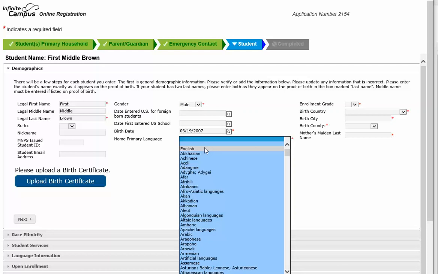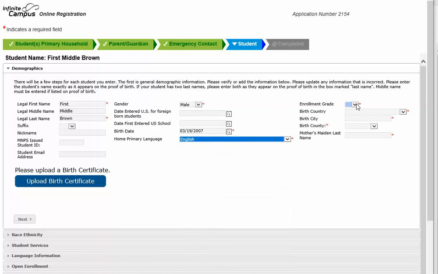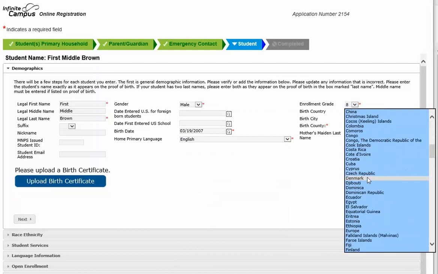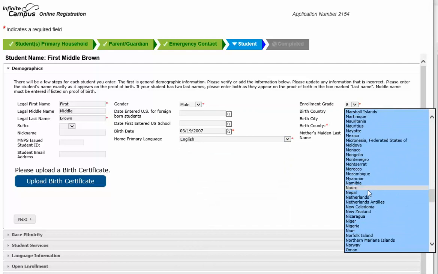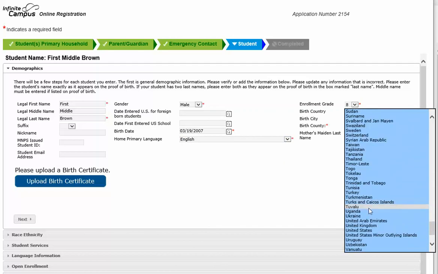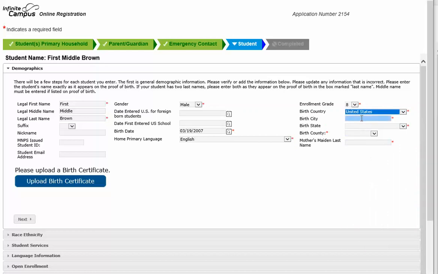Home primary language. Grade level. The country where the student was born. City where the student was born. State where student was born. And county where the student was born. This is the maiden name of the mother.